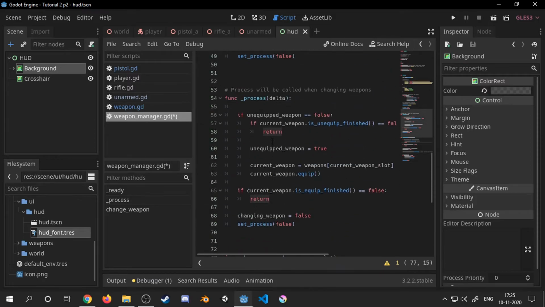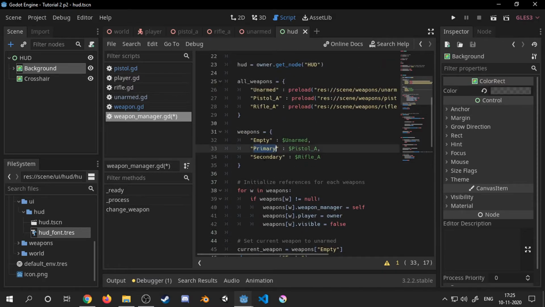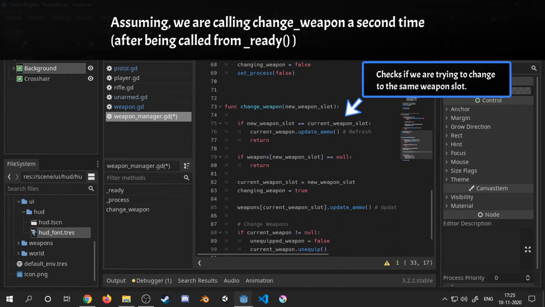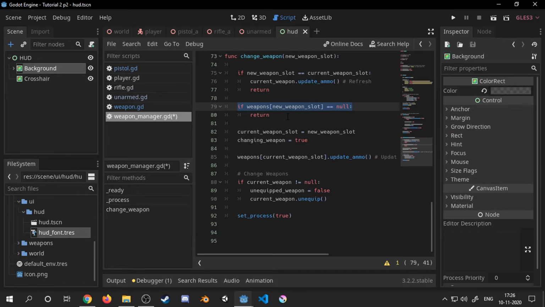Now whenever this function is called again, we will either be having the input as primary or secondary, so that we can actually change the weapon. So say if we pass primary as the argument, then the first condition becomes false. Then we look at the second condition. Here it simply checks whether the new weapon slot is empty or not. So in this case it is going to be false. So if none of the above two conditions are true, then we proceed ahead to change the weapon.